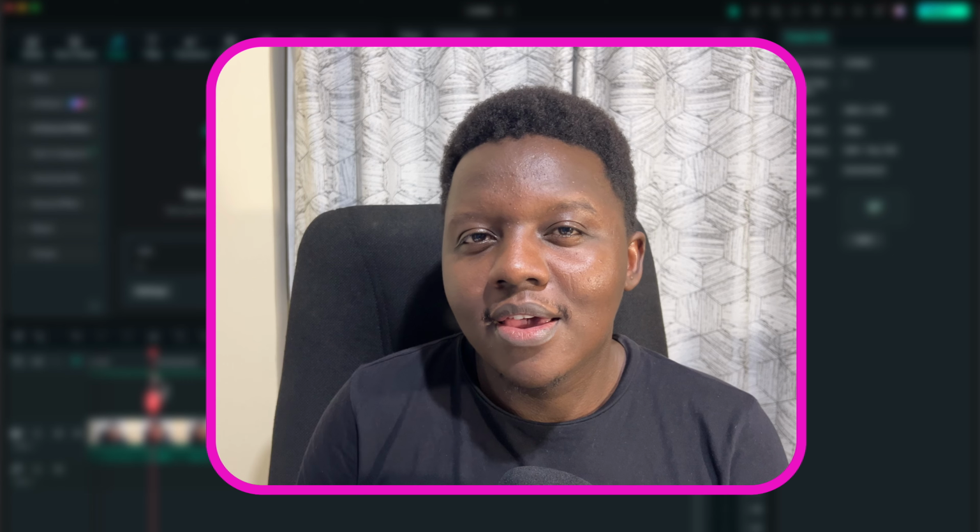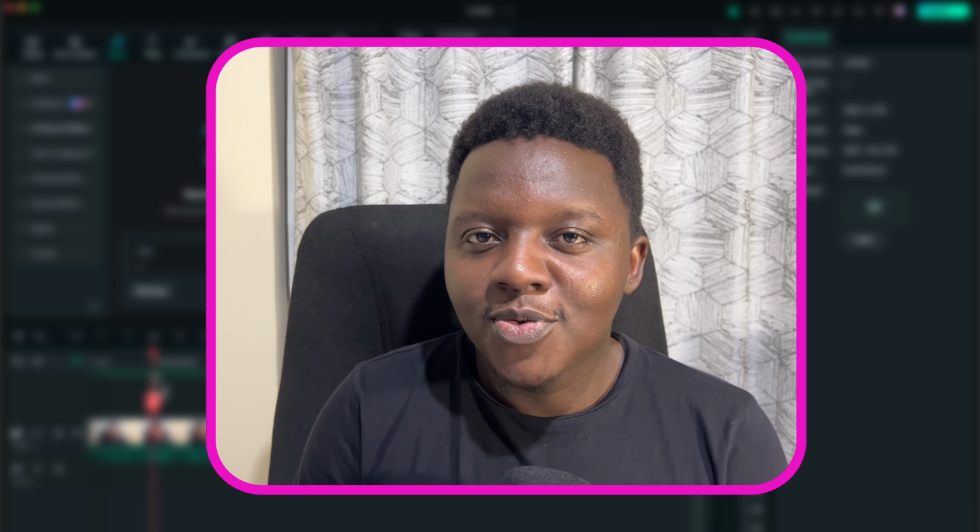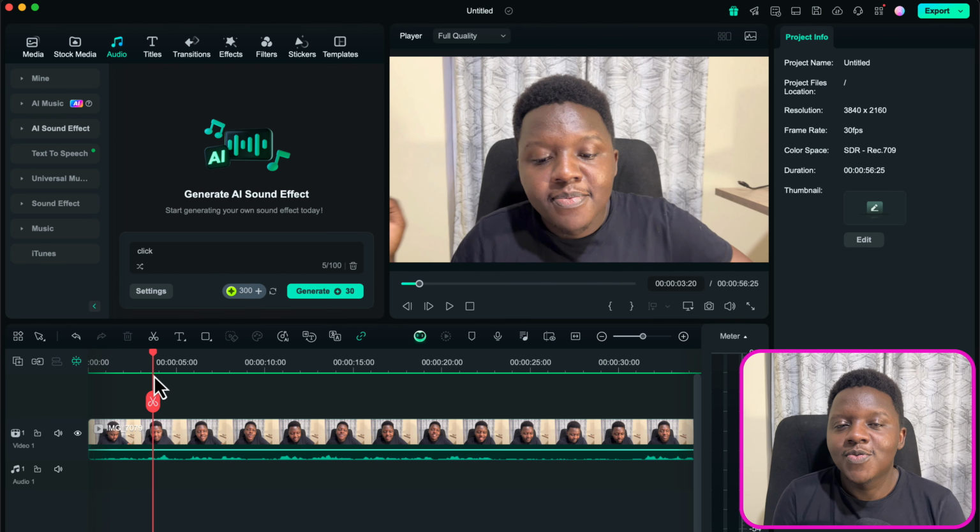Next, we have the AI Video Object Remover. This feature is used to remove unwanted objects from the scene or from the video, and maybe unwanted things or faces of people.